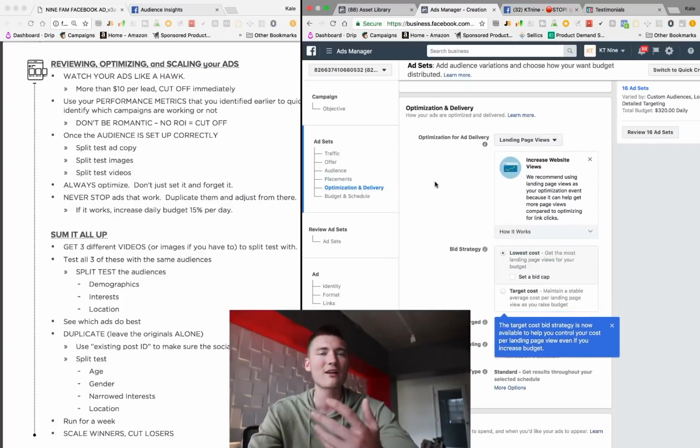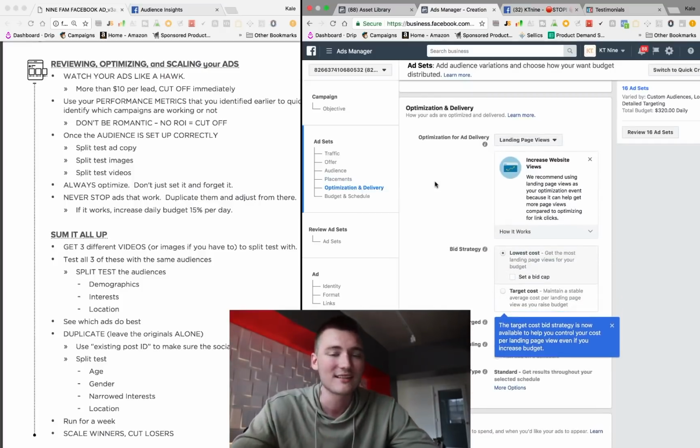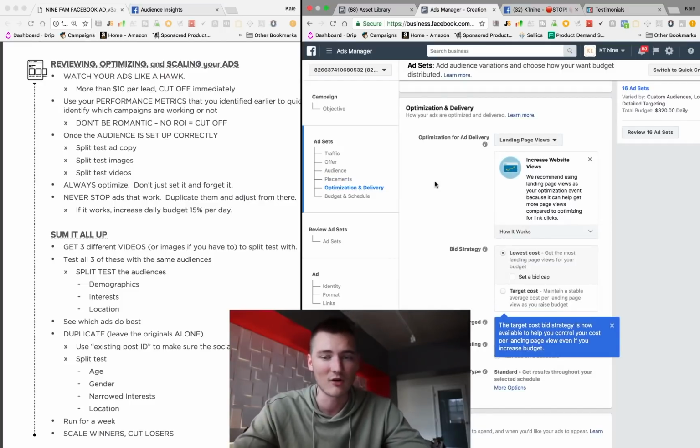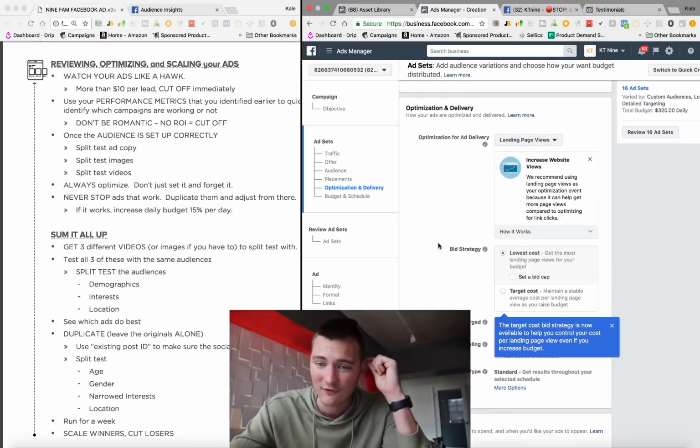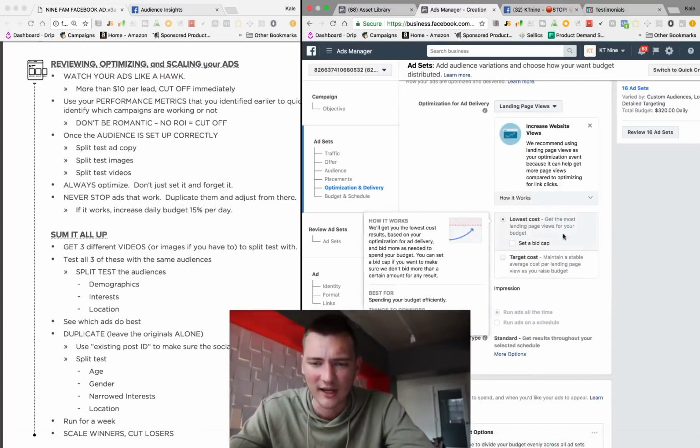Okay, so if you're doing a traffic campaign, and this is gonna change based on the delivery of your campaign. If you're doing conversions, you're gonna optimize this for conversions. If you're optimizing for traffic, you're optimizing it for landing page views. Keep it at landing page views, and I like to keep it here at lowest cost, okay?